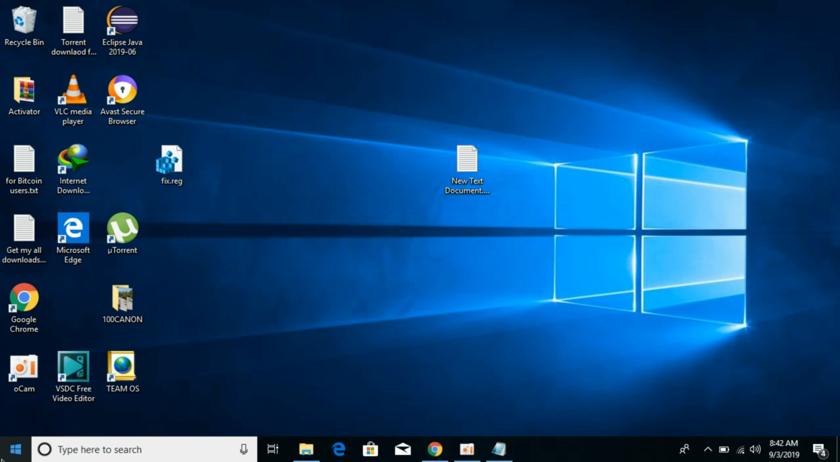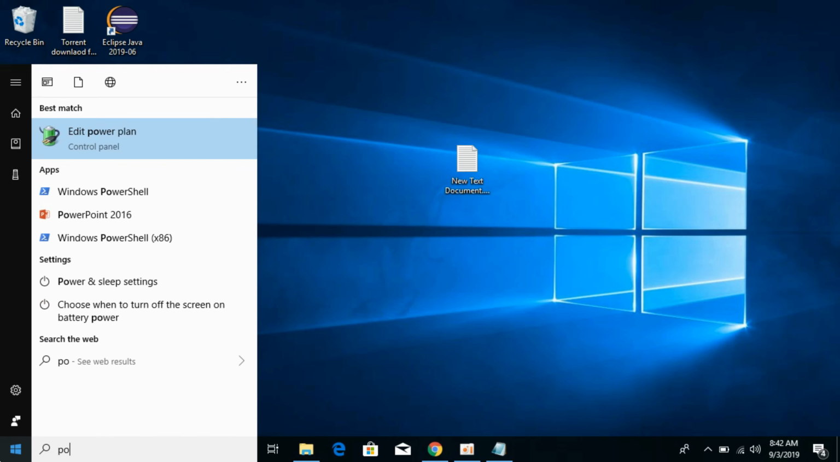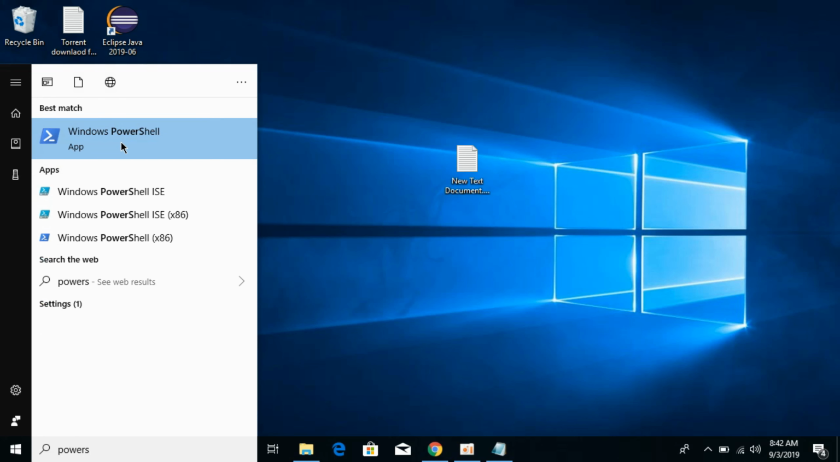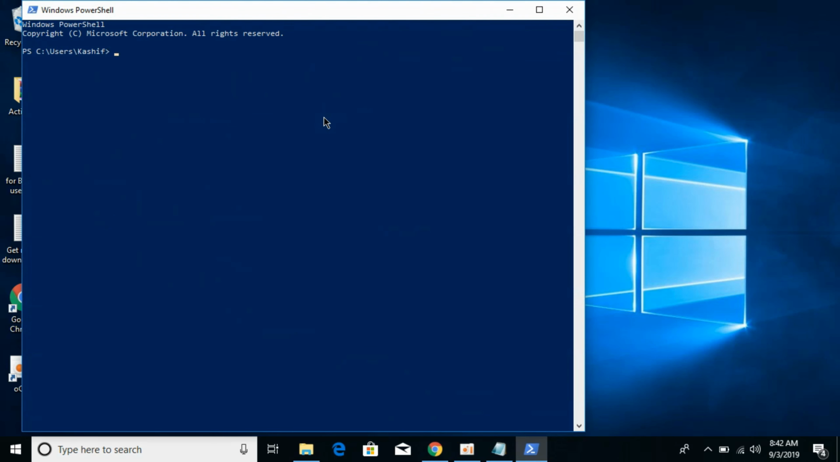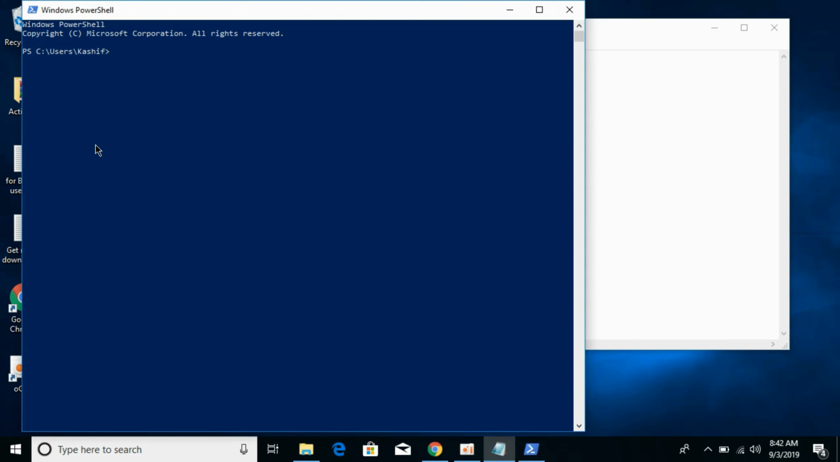Once you have the latest version of Windows 10, at least version 1803, now you need to go to your start and type in PowerShell. So here we have Windows PowerShell, open it. Once you have opened it, just go to the description. There would be a simple command in the description, just copy it and paste it here.